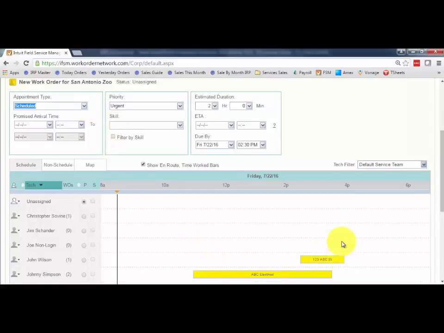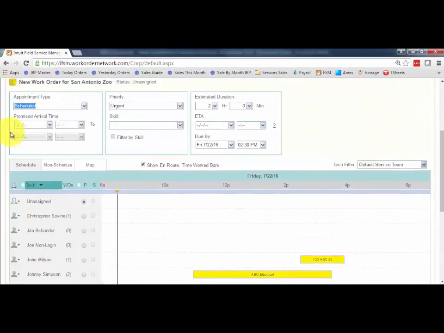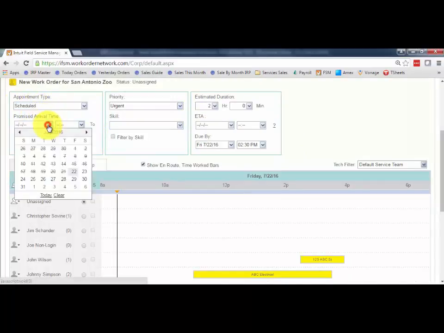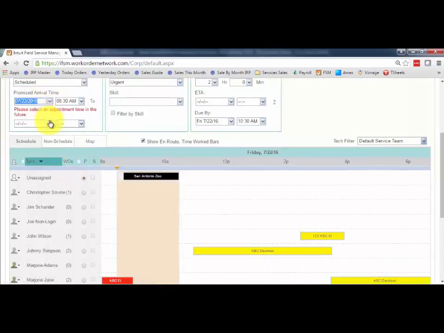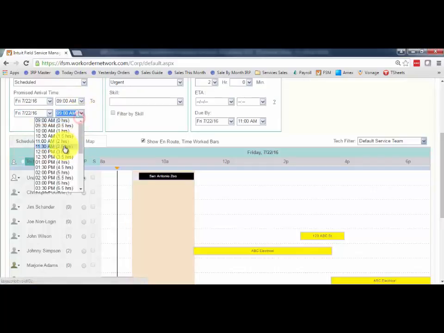You can schedule out the days you can see, right, so that you can really stack on here when people are available or when they're not. You can give a promised arrival time if you want to. You don't have to. None of these fields up top here are required except for appointment type up top. So I'm going to go ahead and give my promised arrival time, say from 9 a.m. We'll be there between 9 and 11 as an example. Okay.